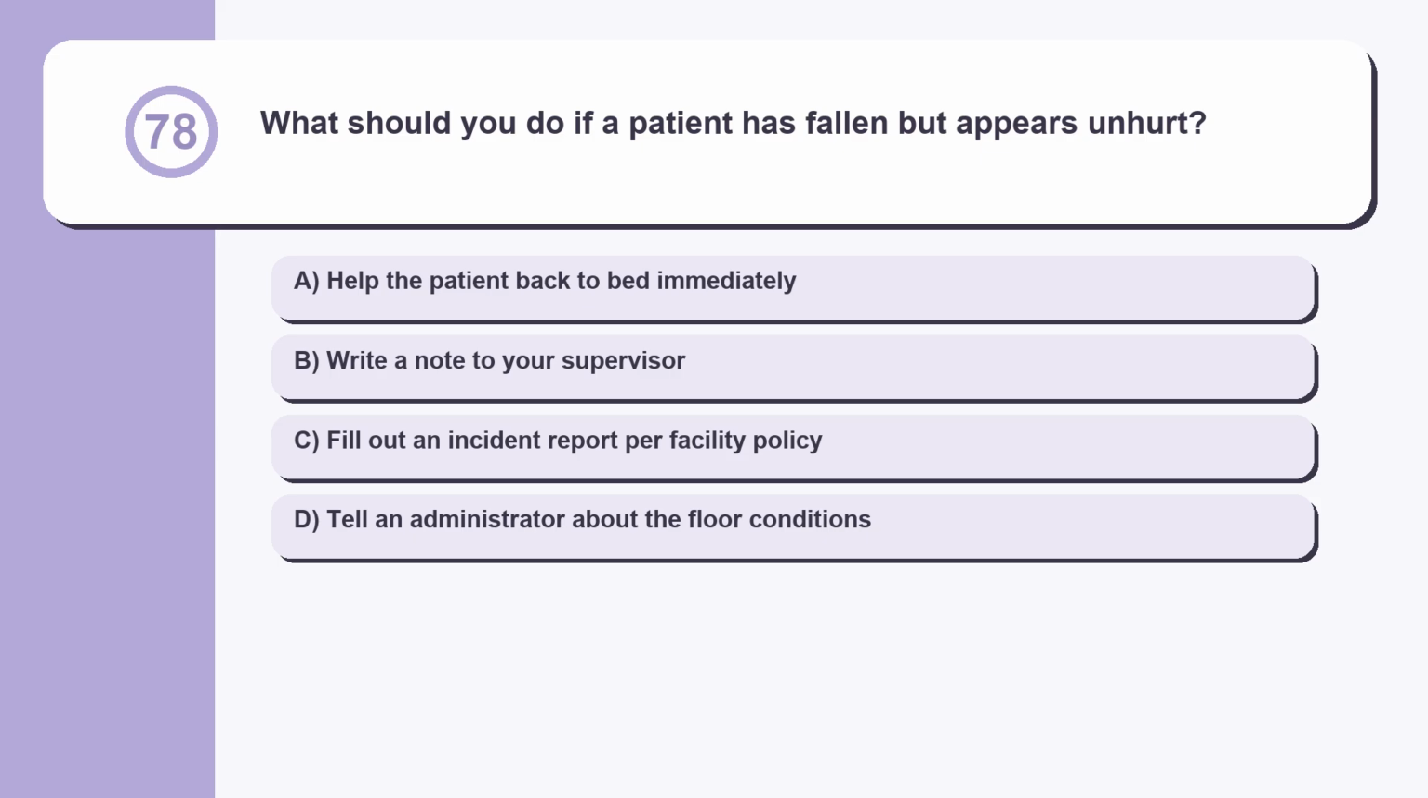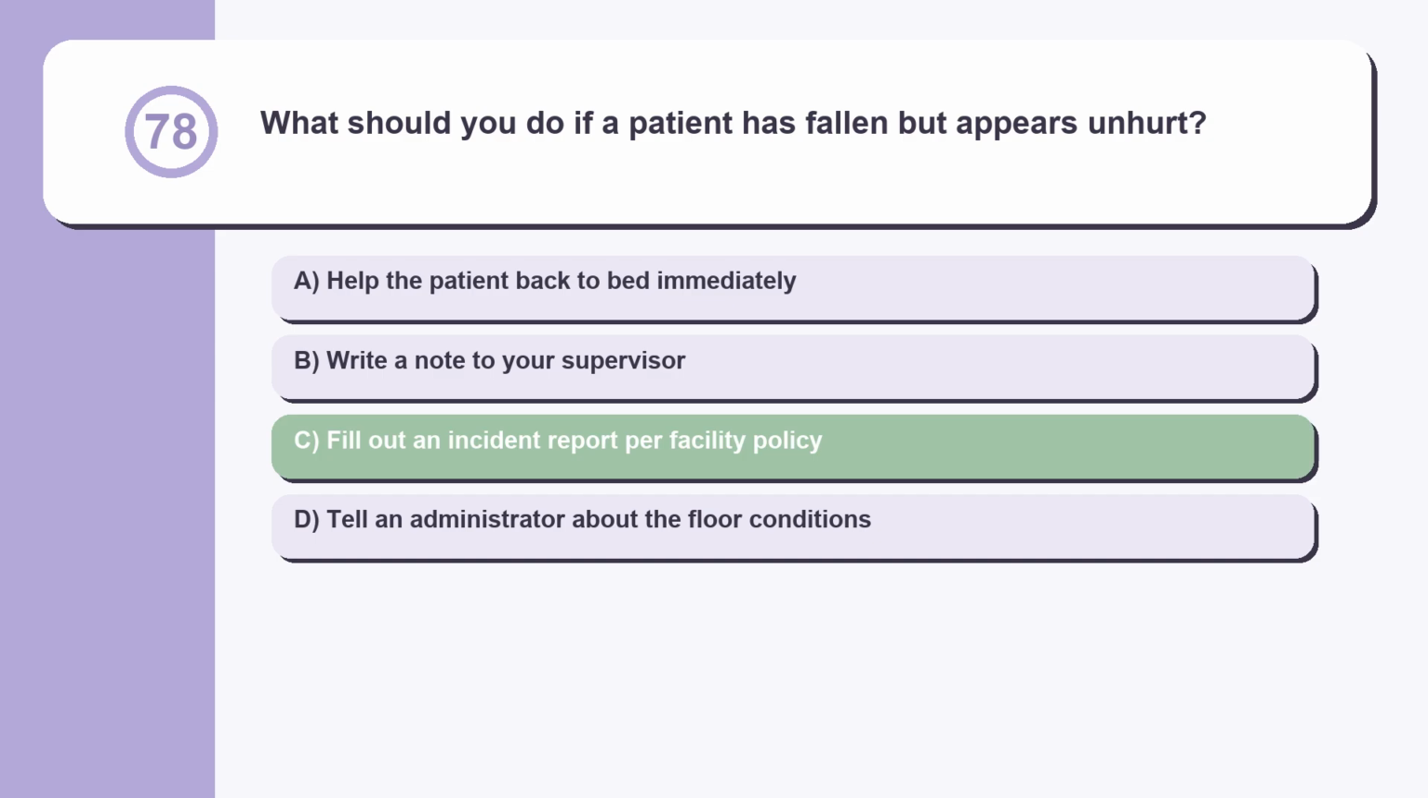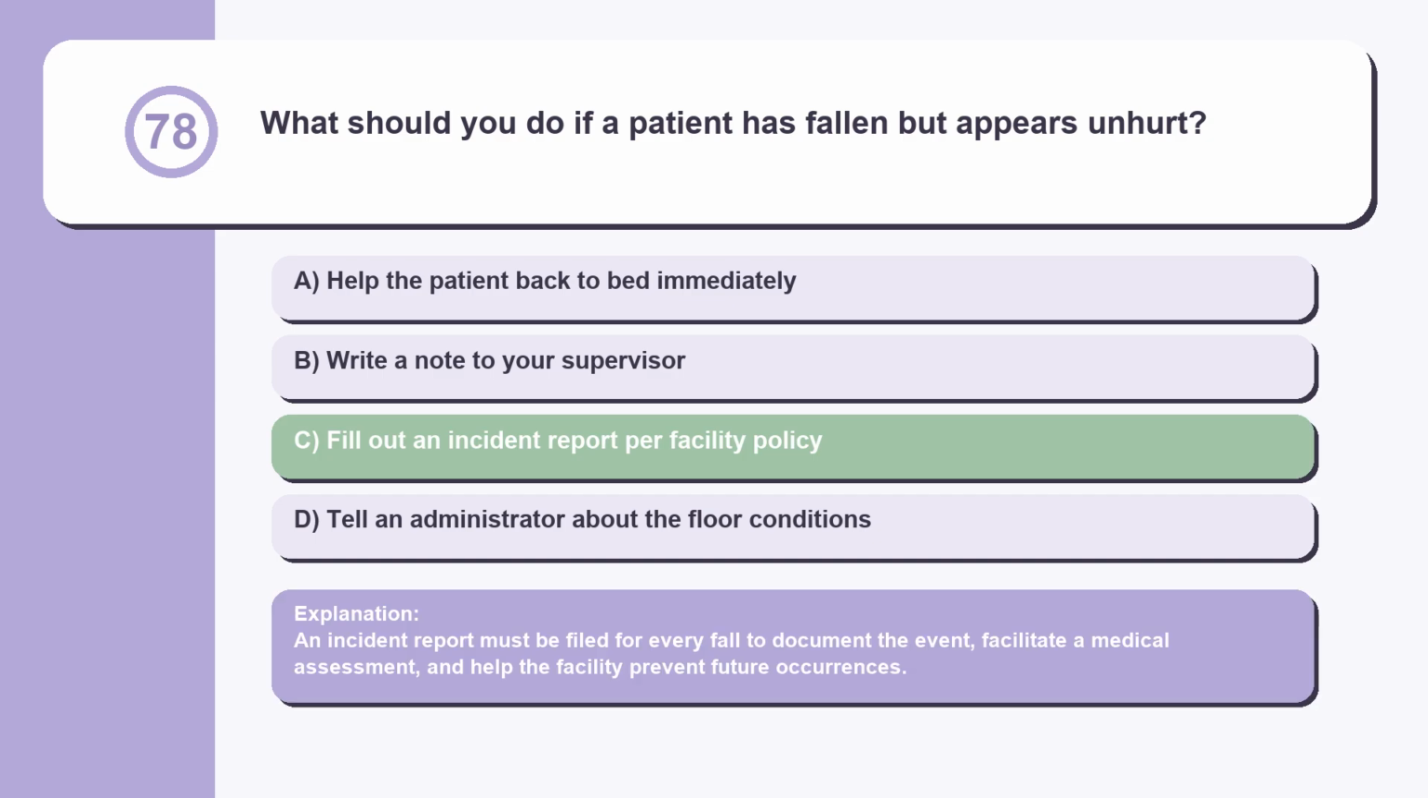Question 78. What should you do if a patient has fallen but appears unhurt? Help the patient back to bed immediately. Write a note to your supervisor. Fill out an incident report per facility policy. Tell an administrator about the floor conditions. An incident report must be filed for every fall to document the event, facilitate a medical assessment, and help the facility prevent future occurrences.